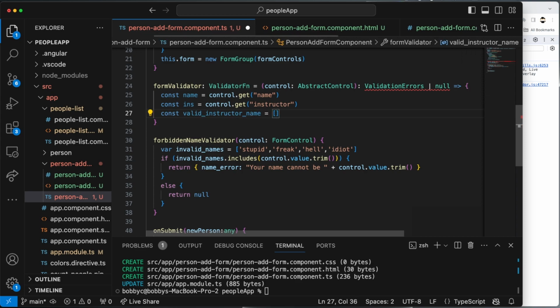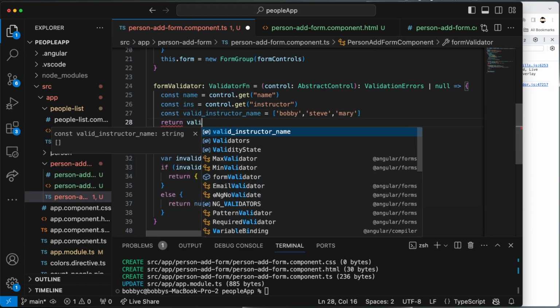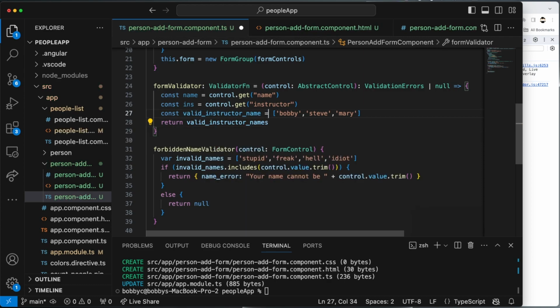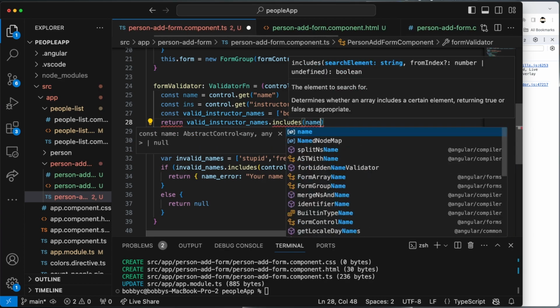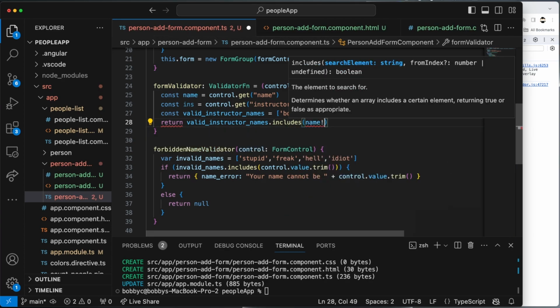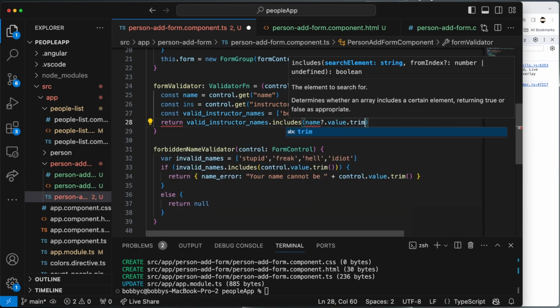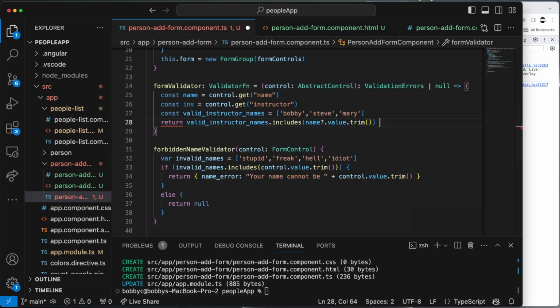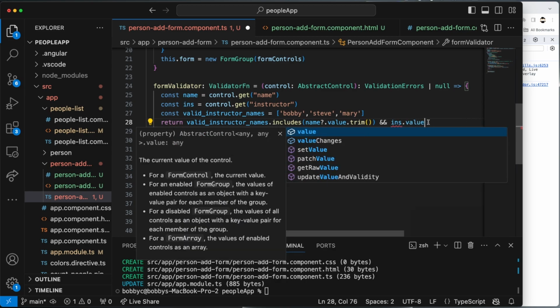All right, so let's say the valid instructor names are Bobby and Steve and Mary. Those are the only instructors I have in my system, and I'm going to return valid instructor names, call it names, dot includes, and then we'll take the name does not equal, dot value, dot trim, and the instructor dot value. So instructor dot value is going to give me a true or false.